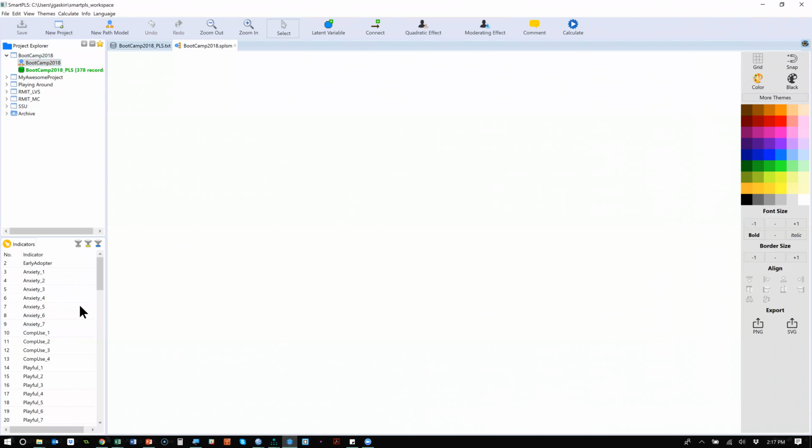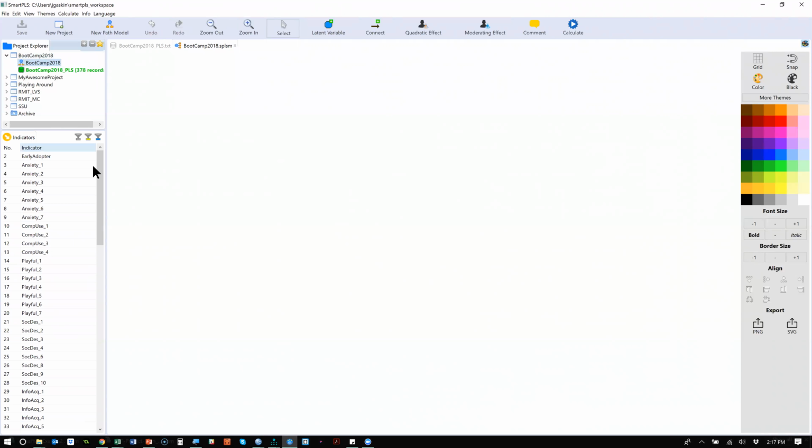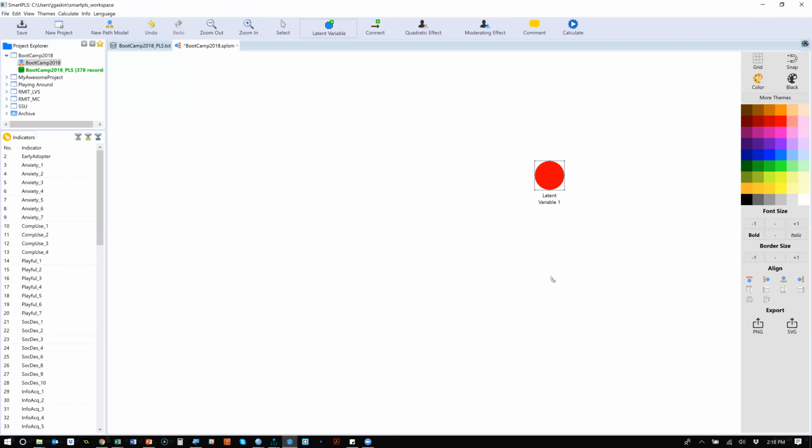Okay, now you'll see down below, let me pull this up a little bit. Come on, here we go. These are all of our indicators in our model, all the variables. SmartPLS is a latent modeling software, so we're going to create latent models. Let's go ahead and create the model that we're testing. The way to do that is to click on this latent variable tool up top. It's the circle with the little star. And then you're going to click, click, click, click, click, click.